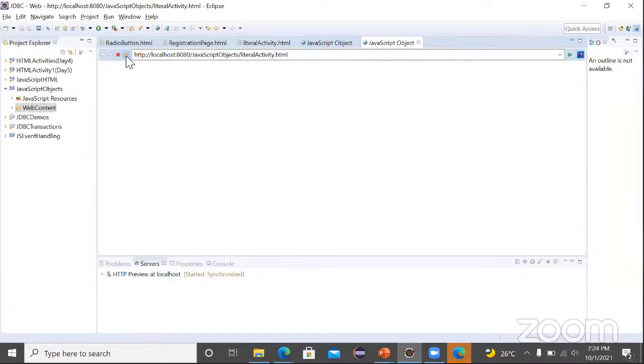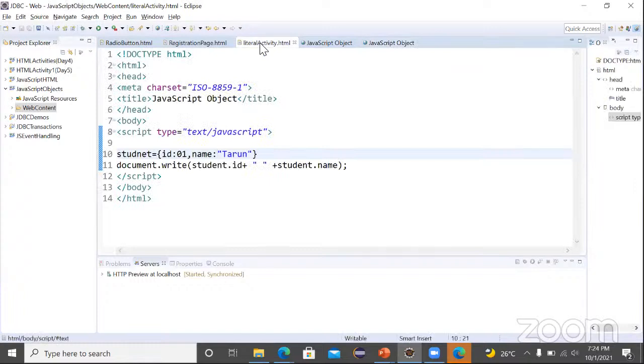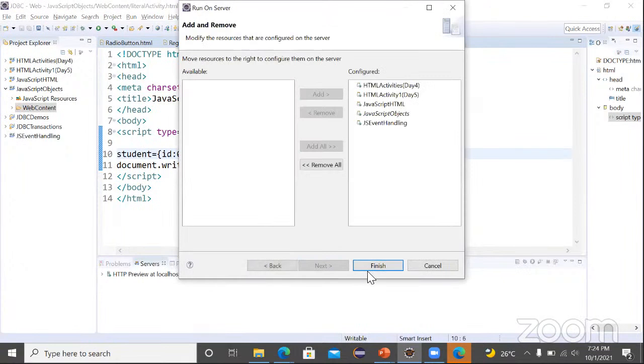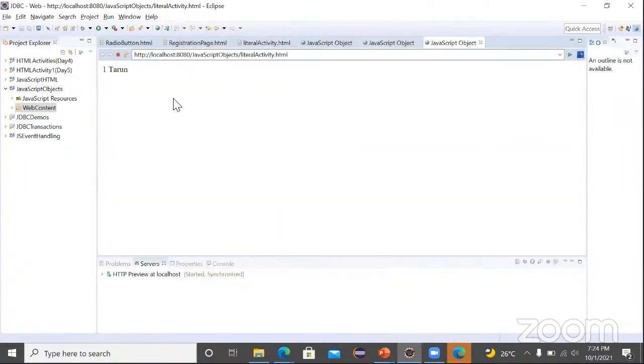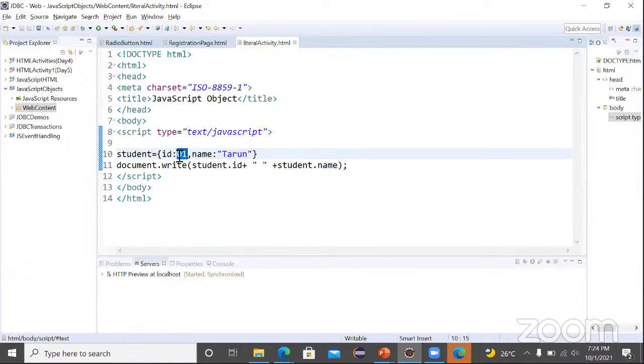What else is missing? Spelling mistake. Okay, so it's displaying. Actually the issue is the spelling mistake and assigning the value. By default I had given equals then colon. Okay, so this is an example for creating an object by literal.